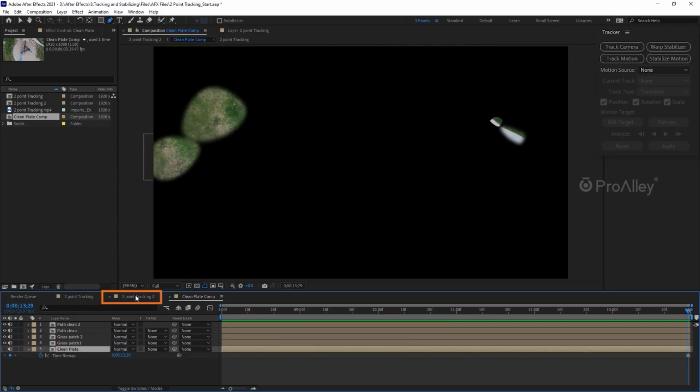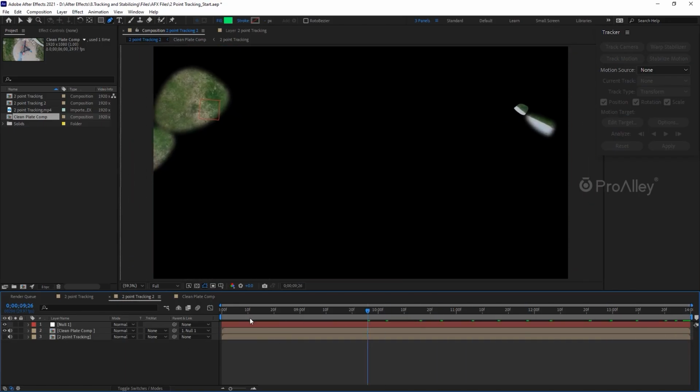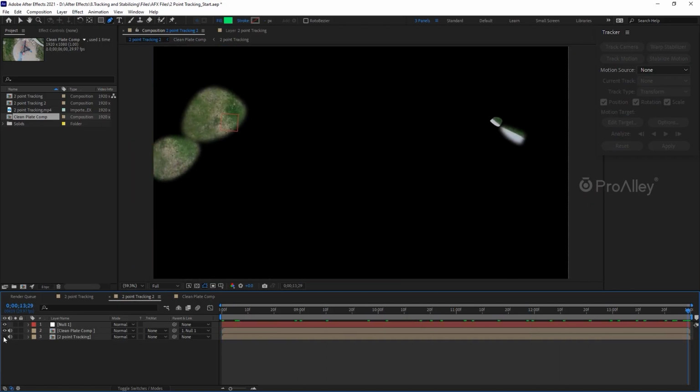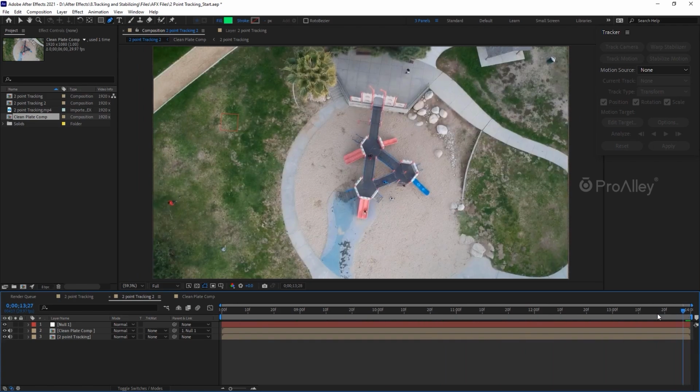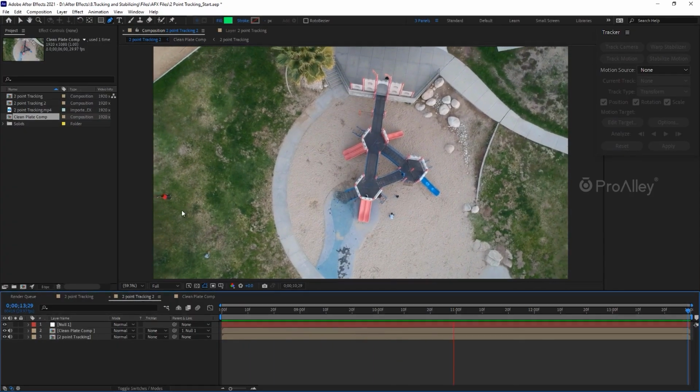Now if I come to the final track part, you can see that these areas are perfectly tracked with the help of the 2-point tracking mechanism. So you can see this is how the 2-point tracking has actually removed the unwanted areas.